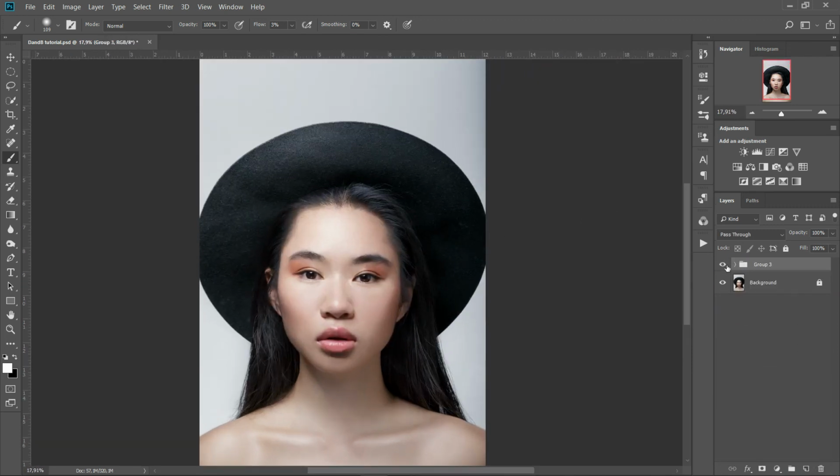This is our finished look. This is the before and this is the after. Everything is softer and blends together.